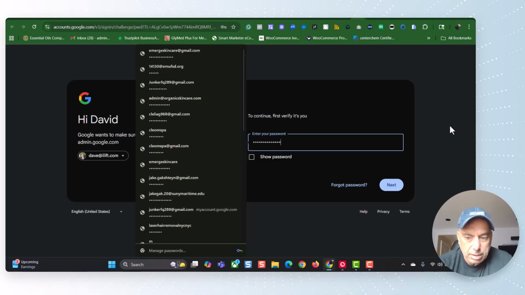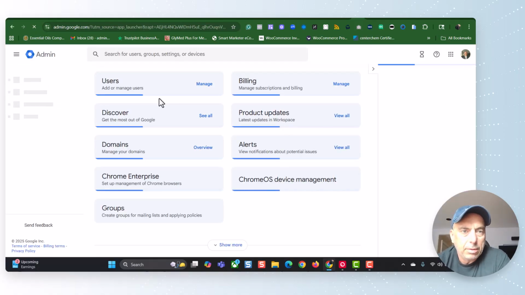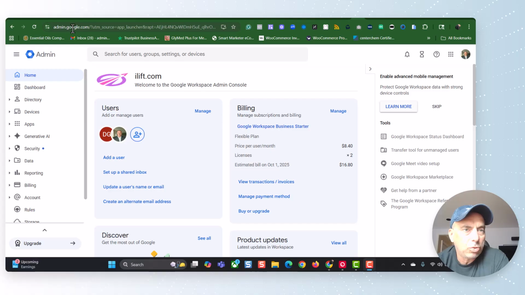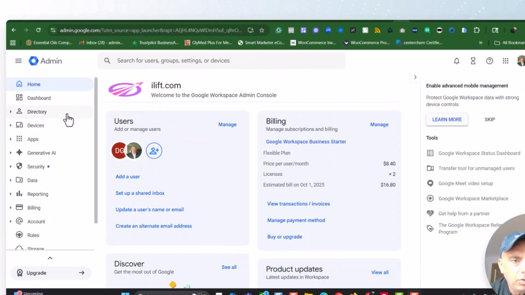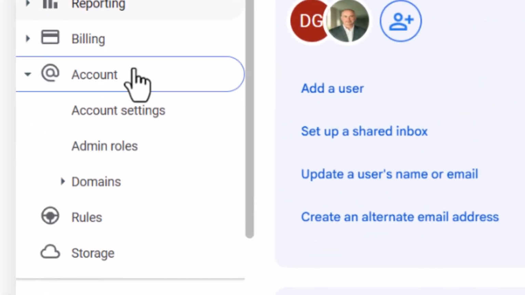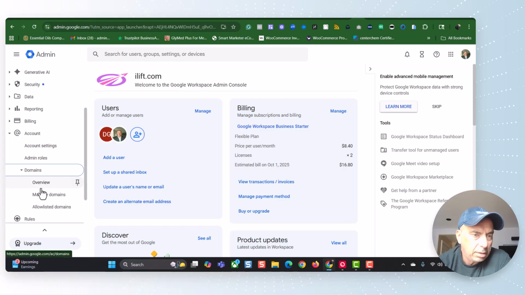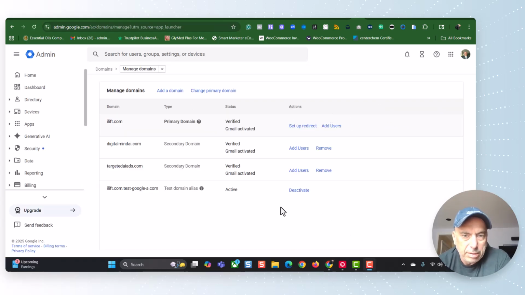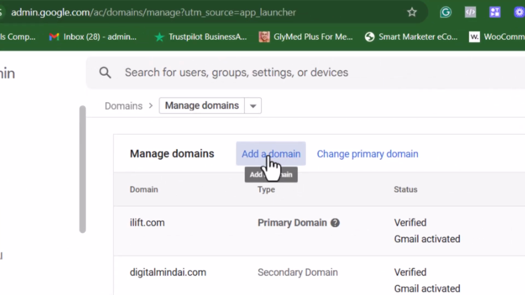I just logged in, I don't know why it's asking me. So let's do it again. Okay, now we're in the admin. You can see admin.google.com. You've got to have access. What you're also going to do is connect the domain names. Click on account, and you're going to see the domain names right in here. Manage domain names. For the purposes of this video, we're going to add a domain name right in here.